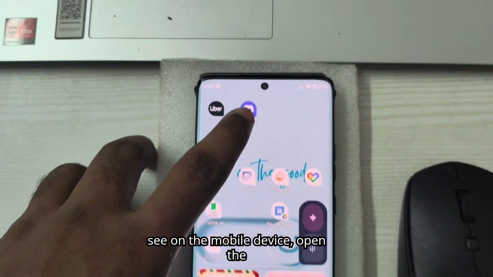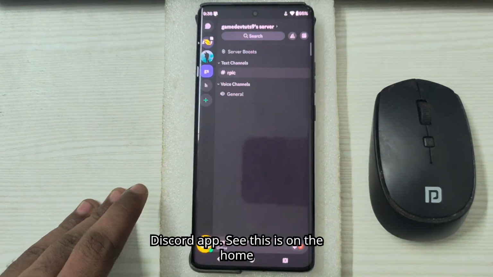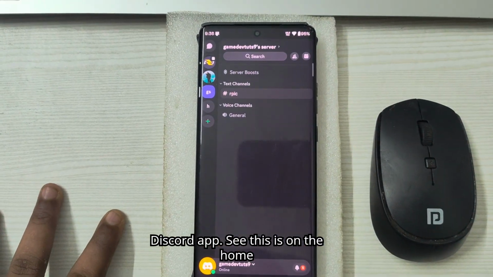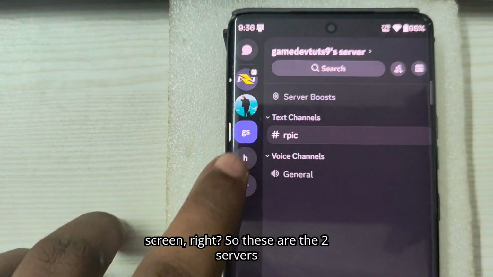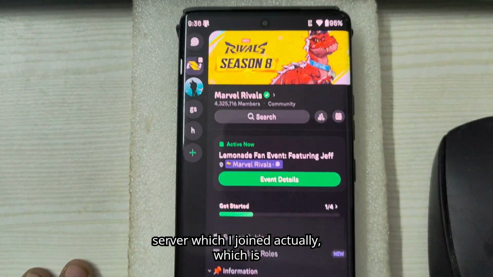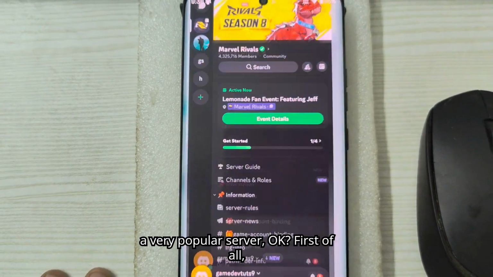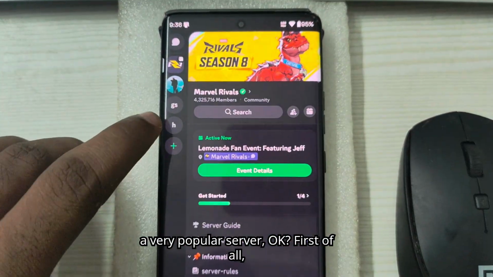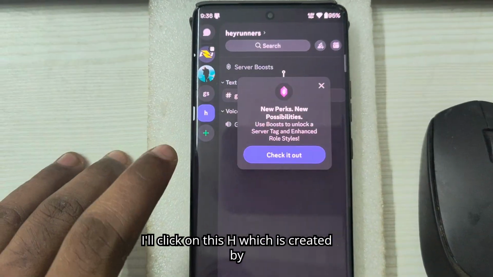First we'll see on the mobile device. Open the Discord app. See, this is the home screen, right? So these are the two servers which are created by me, and this is the server which I joined actually, which is a very popular server. Okay, first of all I'll click on this one which is created by me.